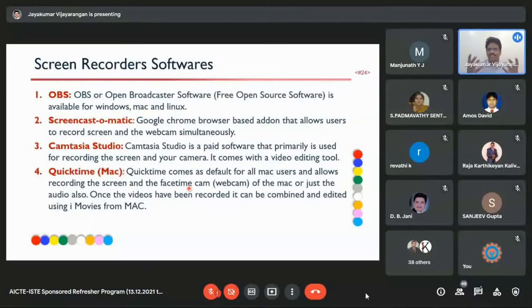I said the screen should be recorded. When I'm teaching a program or something, whatever I do has to be captured, recorded.